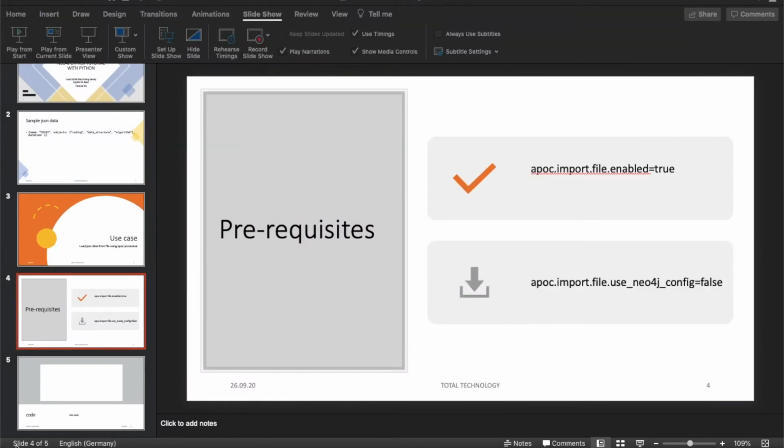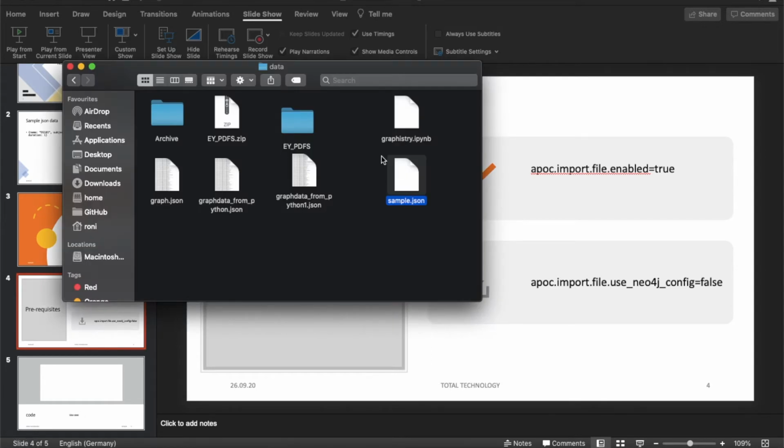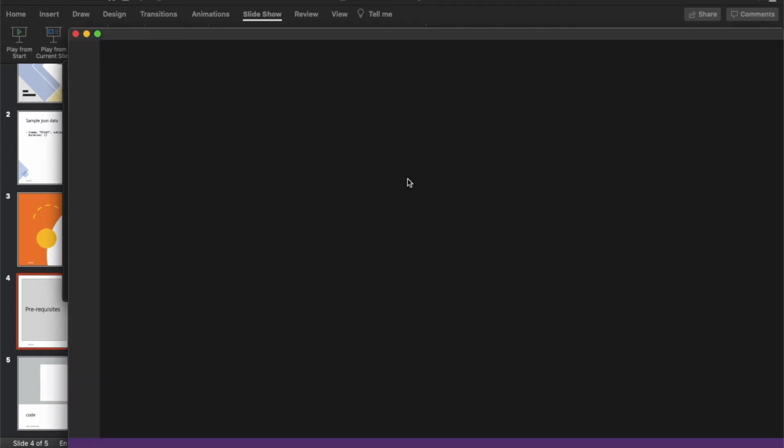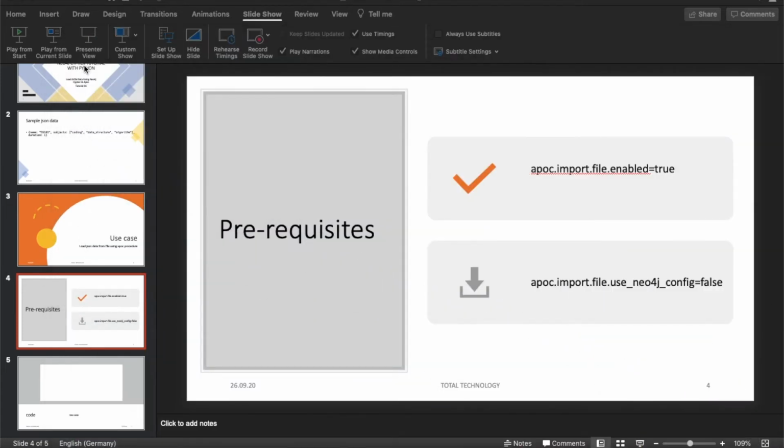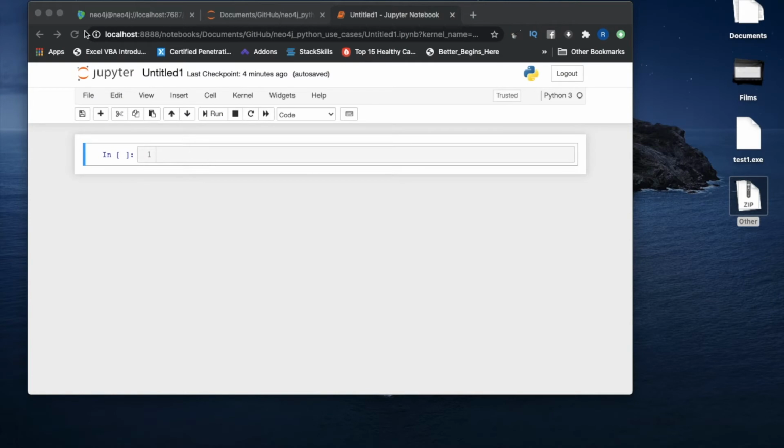First things first, let me show you my file. It is here within the Ronnie directory. I have a folder called data, and inside that I have a file called sample.json. Let me open this with Visual Studio Code. If you see, this is my data: name, subjects, and duration. So we'll now see how to read this JSON file and how to display the contents inside the Neo4j browser. Okay, so let me minimize everything. So this is my code.